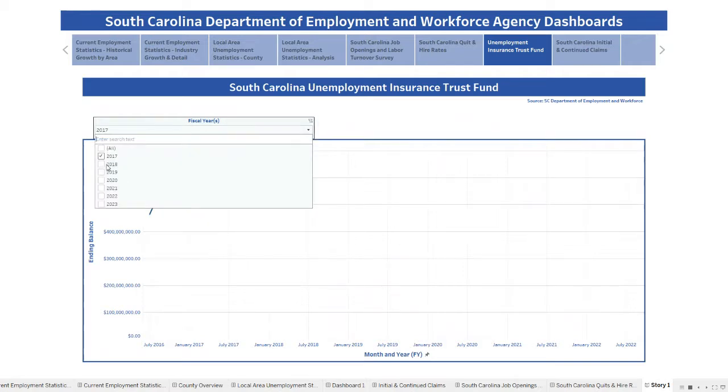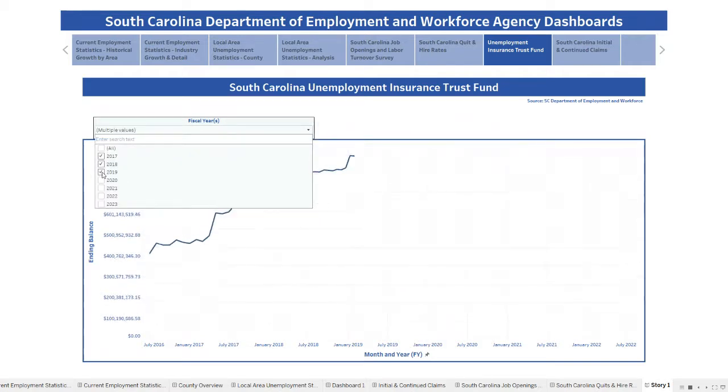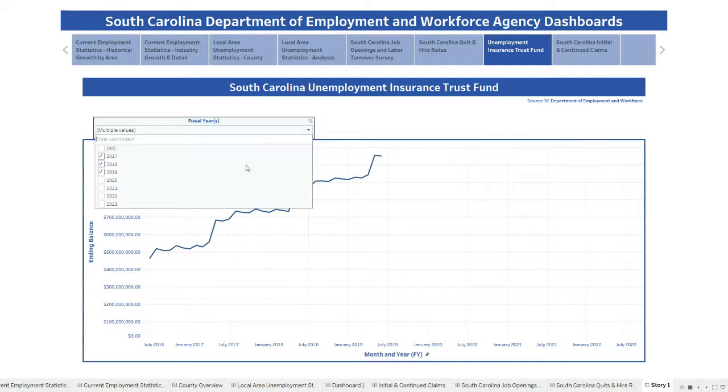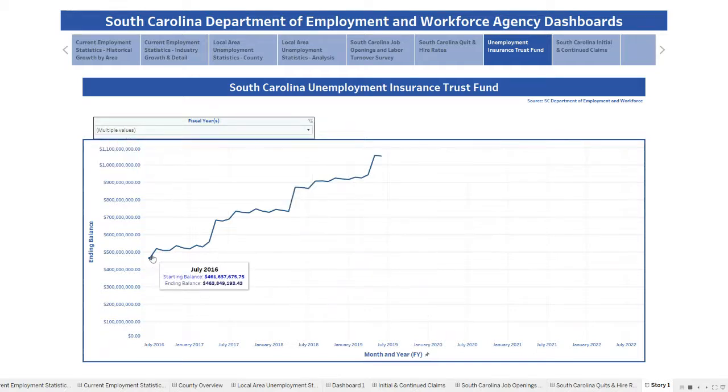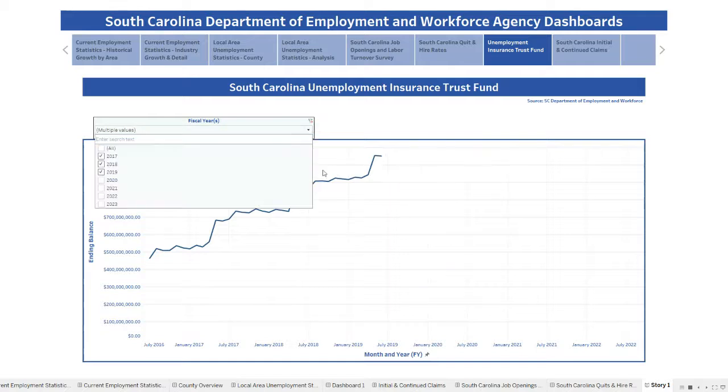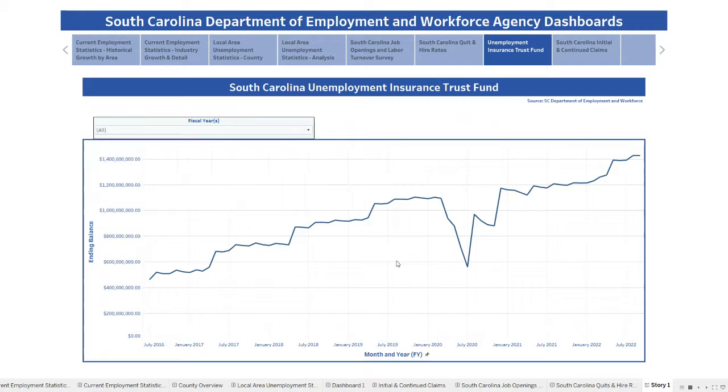We can do multiple fiscal years as well, where we just have 2017, 2018, and 2019, all the way up to the end of the fiscal year 2019. So that's what we had for the Unemployment Insurance Trust Fund.